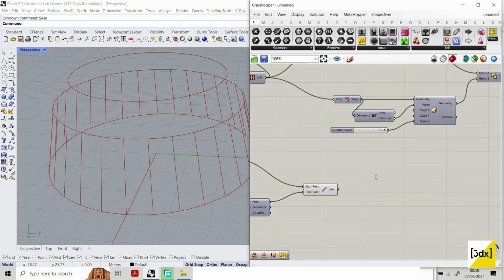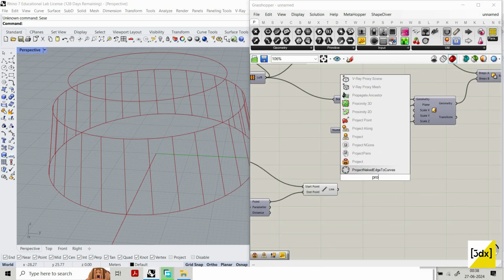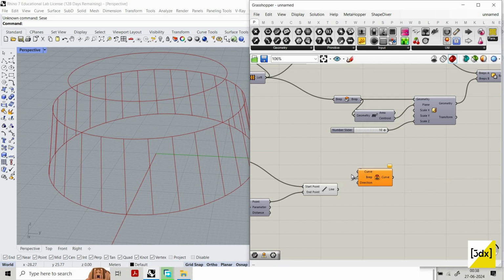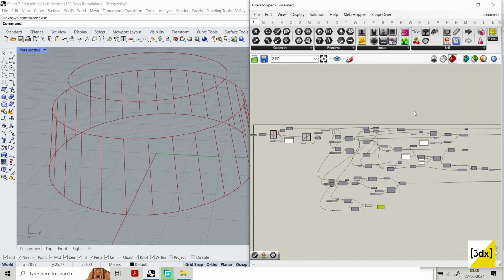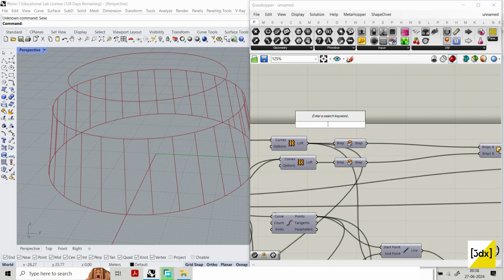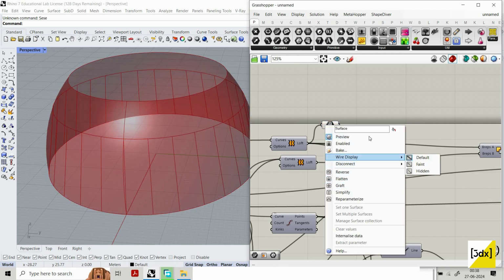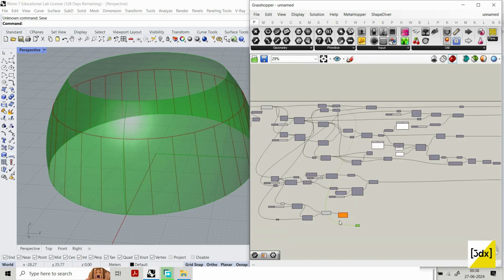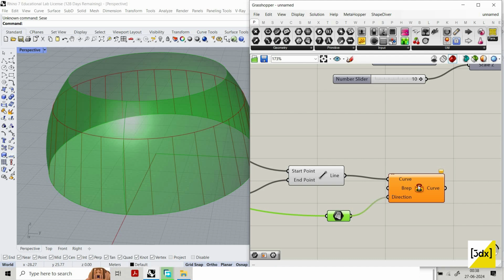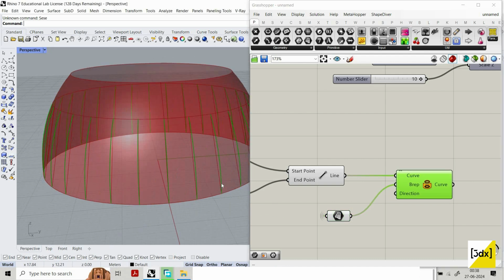Project. No, this is like project. I want project on surface. Project. Curve. Surface. Now wireframe. I just hide it so that I don't use these curves here.